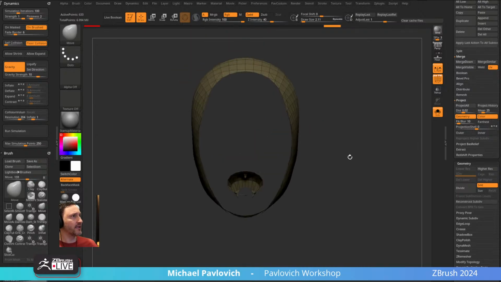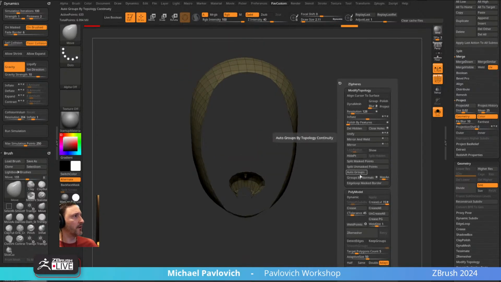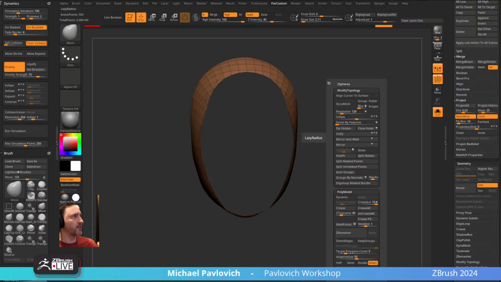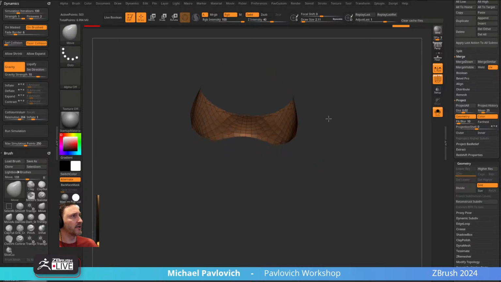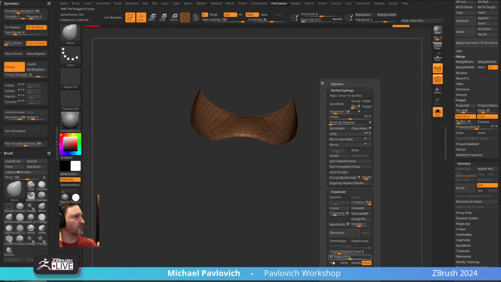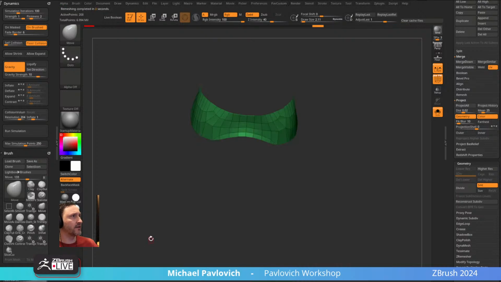Geometry, Modify Topology, Delete Hidden. If you got some extra stuff in there, you can always do a Polygroups, Auto Groups. Control Shift Tap the orange. Geometry, Modify Topology, Delete Hidden. We want to rebuild this geo. Zero measure half. Depth size down to 0. Nice even quads. And now we got new geo.